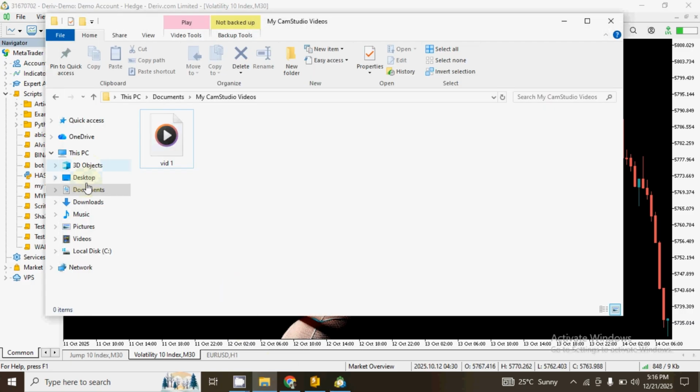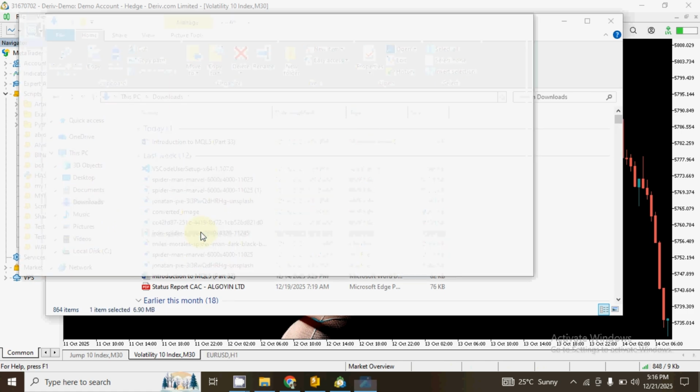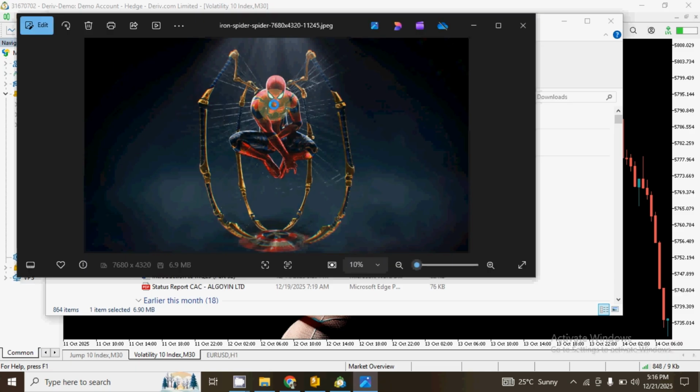For example, there is an image here. Let me come to downloads. Let me open the image. Here is this image, right? So I want to convert this. This is a JPEG file, right? So I want to convert this JPEG file to BMP.